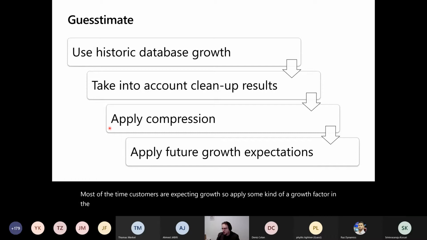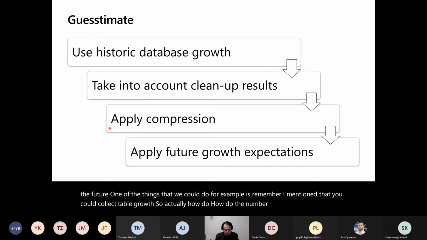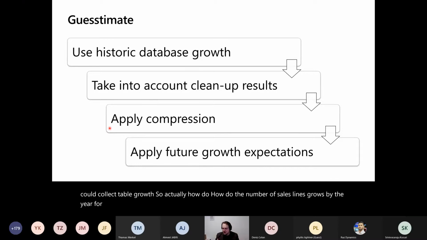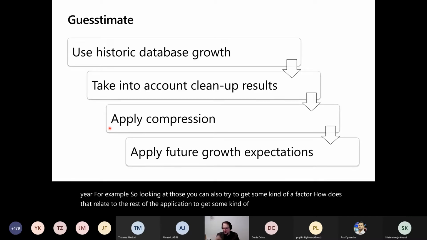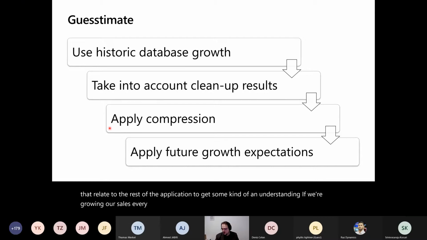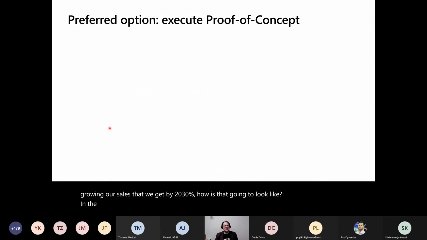One of the things you could do, for example, is remember I mentioned that you could collect table growth. So actually, how does the number of sales lines grow by the year, for example. Looking at those, you can also try to get some kind of a factor. How does that relate to the rest of the application to get some kind of an understanding? If we're growing our sales every year by 20-30%, how is that going to look in the application database?